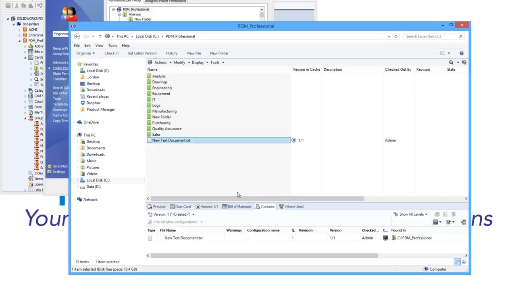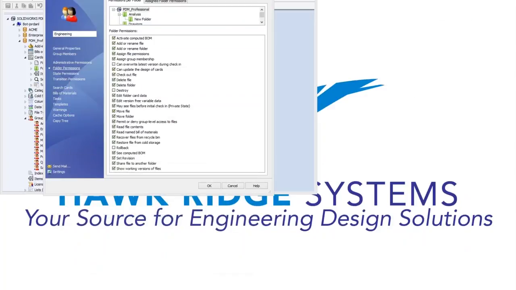So if you've ever encountered that where you're working offline, you add a new file, you can't see it, this new feature allows you to search through your local cache to find all those files that haven't quite been added to the vault yet. So that's a nice little feature for users that are doing a lot of work offline.